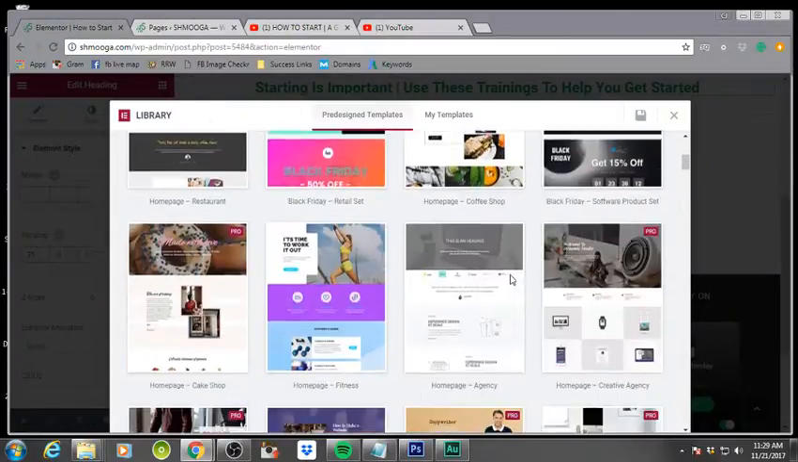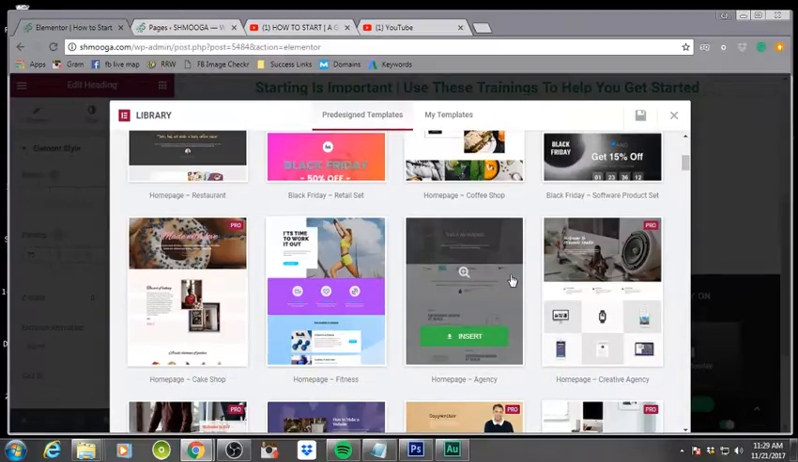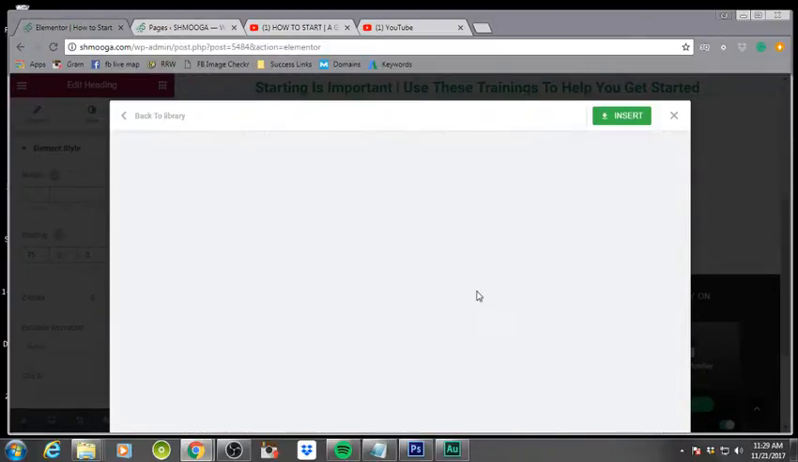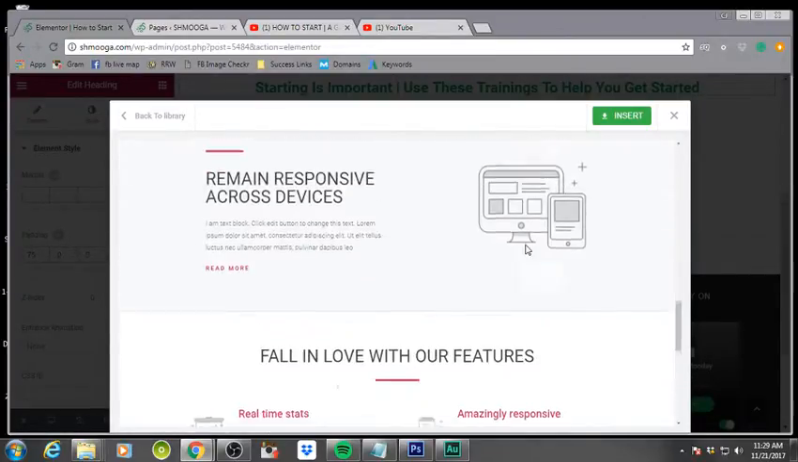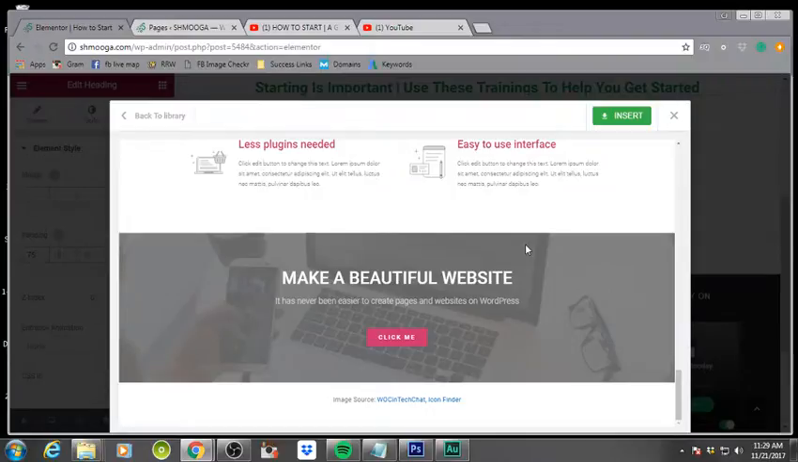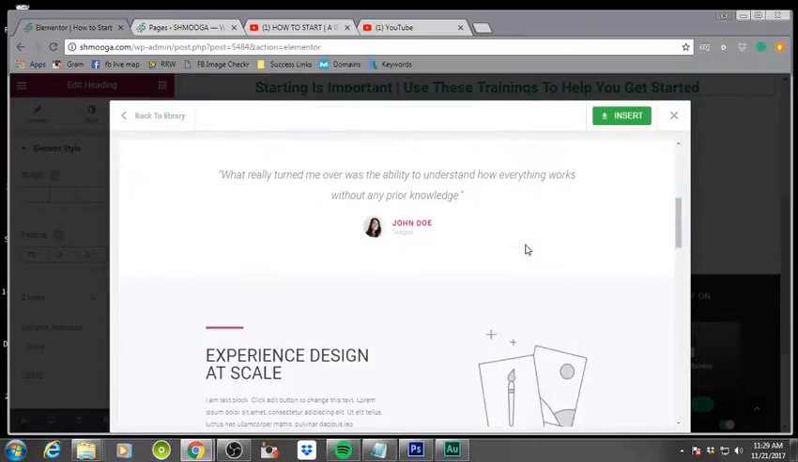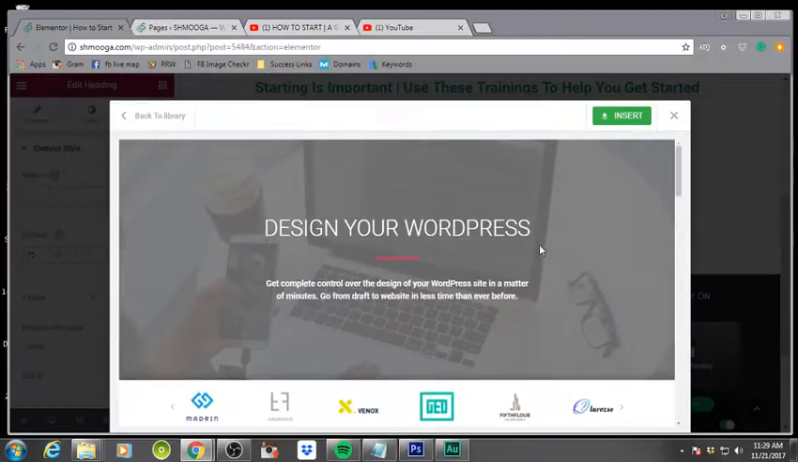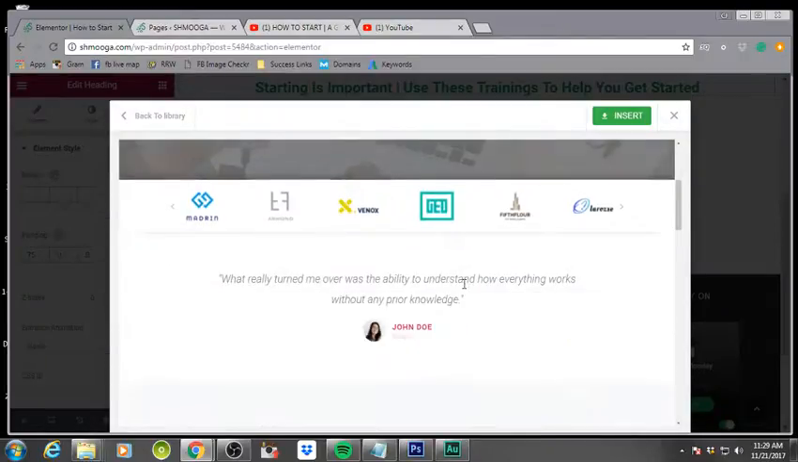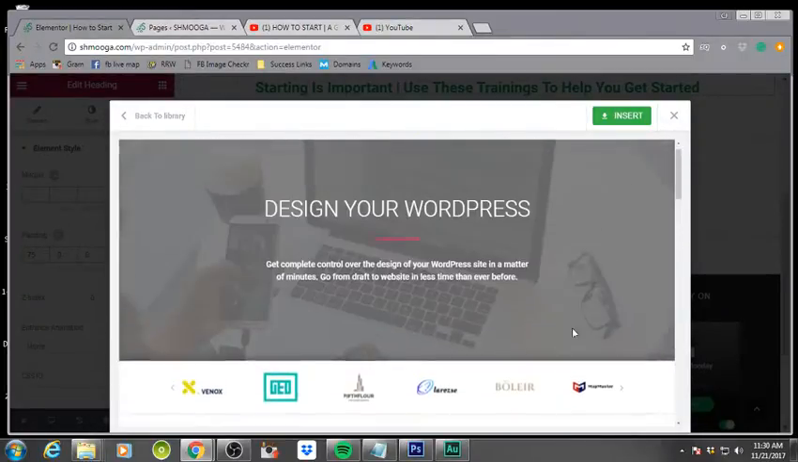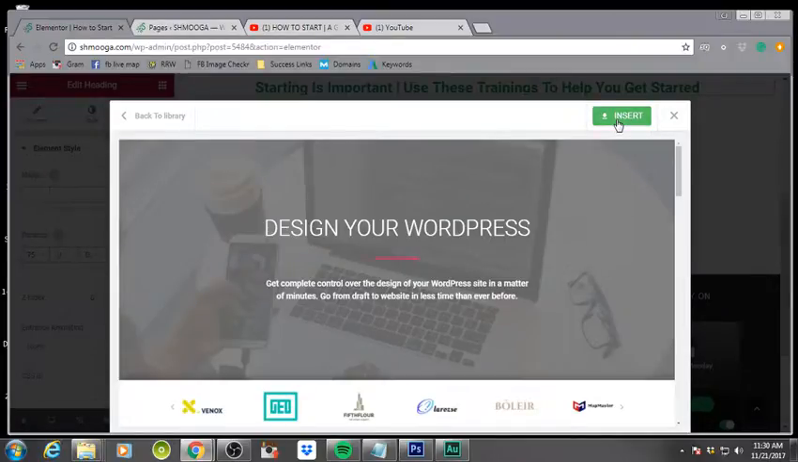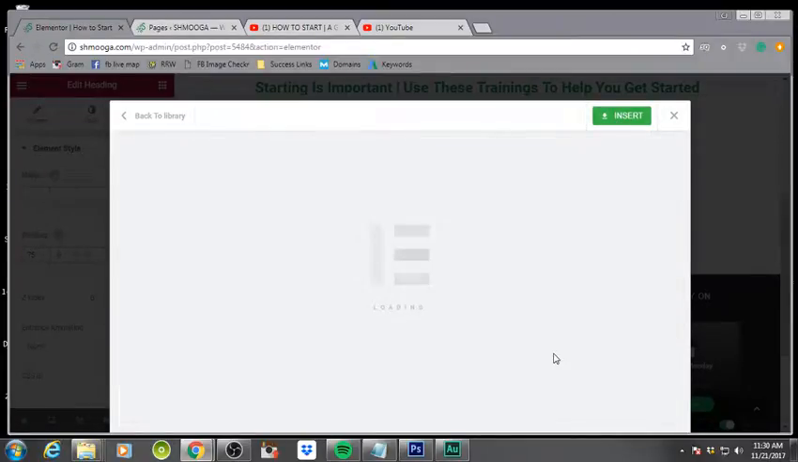But what we are going to do is use this homepage agency template. You can click on them outside of the insert button and see a kind of overlay of how it works. This isn't something where I must have this entire setup, but I like these sections right here. So I'm going to insert the template and then remove the stuff I don't like.